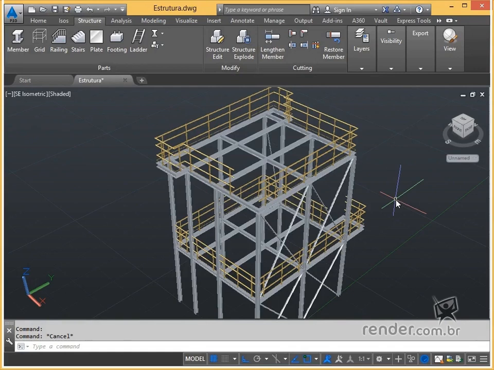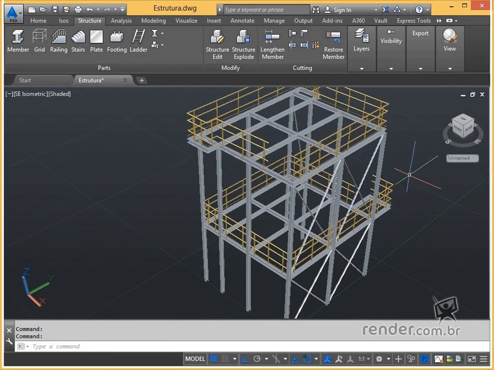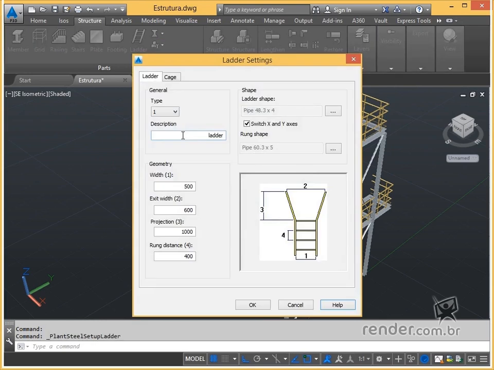We learned how to set up type ladder in the previous class, so let's look at in this class how to create a ladder, quickly set the parameters and position in the structure. Come on, let's go. Under Settings, we select the option shown in the box for the configuration of stairs opens.